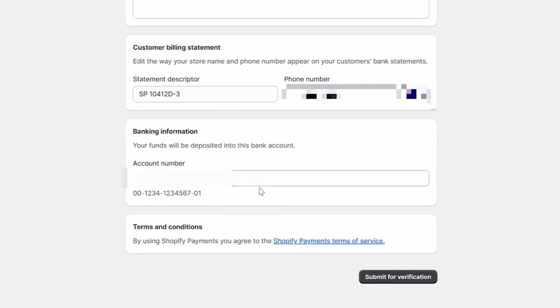And then after that, you'll need to add in your bank account number that you want your money to be paid into and type in your store name in the statement descriptor box so that customers will recognize your transaction on their credit card. And then you can just click Submit.